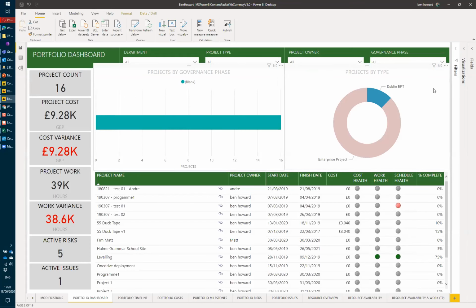donut. This is projects by type. So I've got two project types, one called enterprise project type and another just called enterprise project. But again, we could have HR projects, capital projects or research and development projects, etc. So we can break projects down in different ways. And below there, this is a donut, obviously.